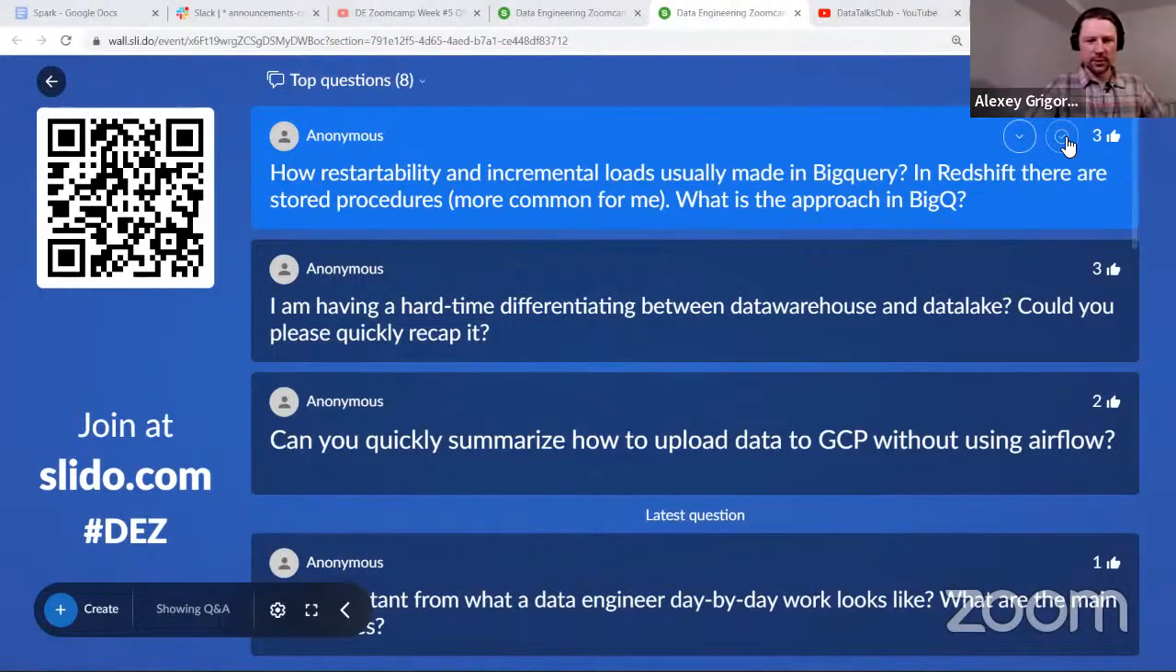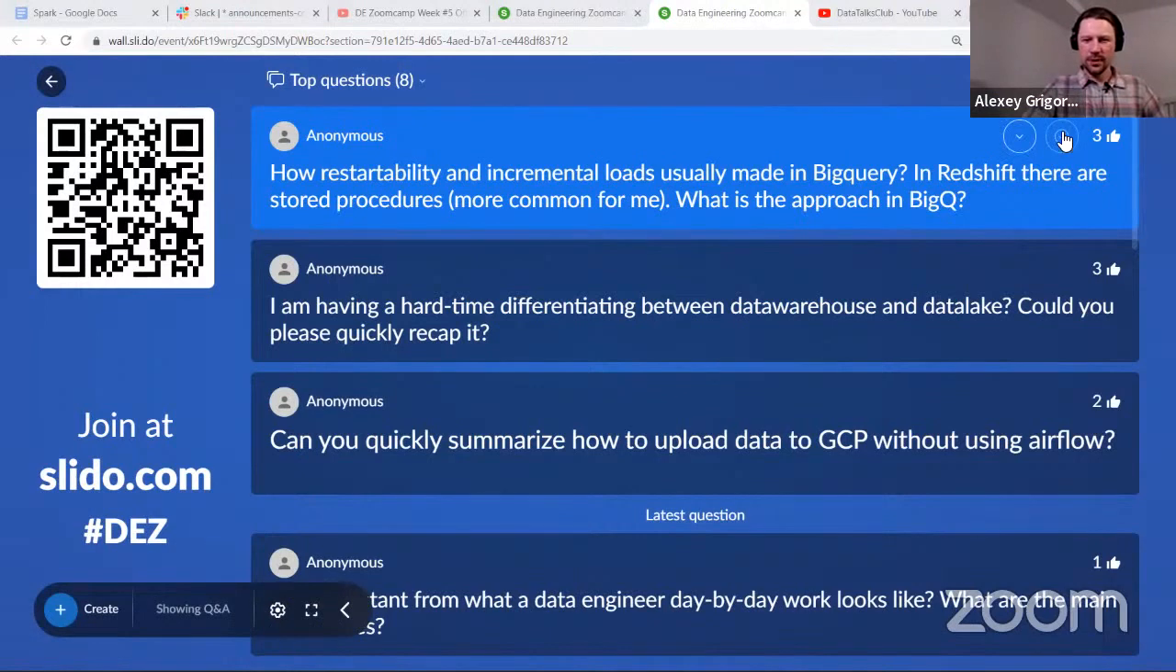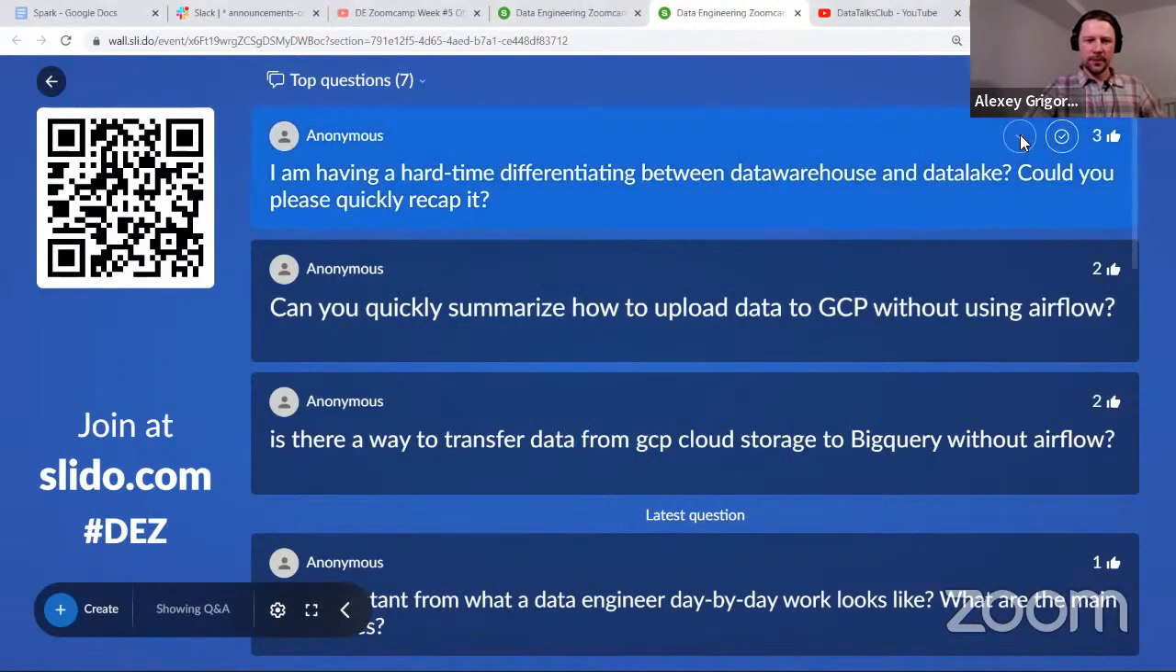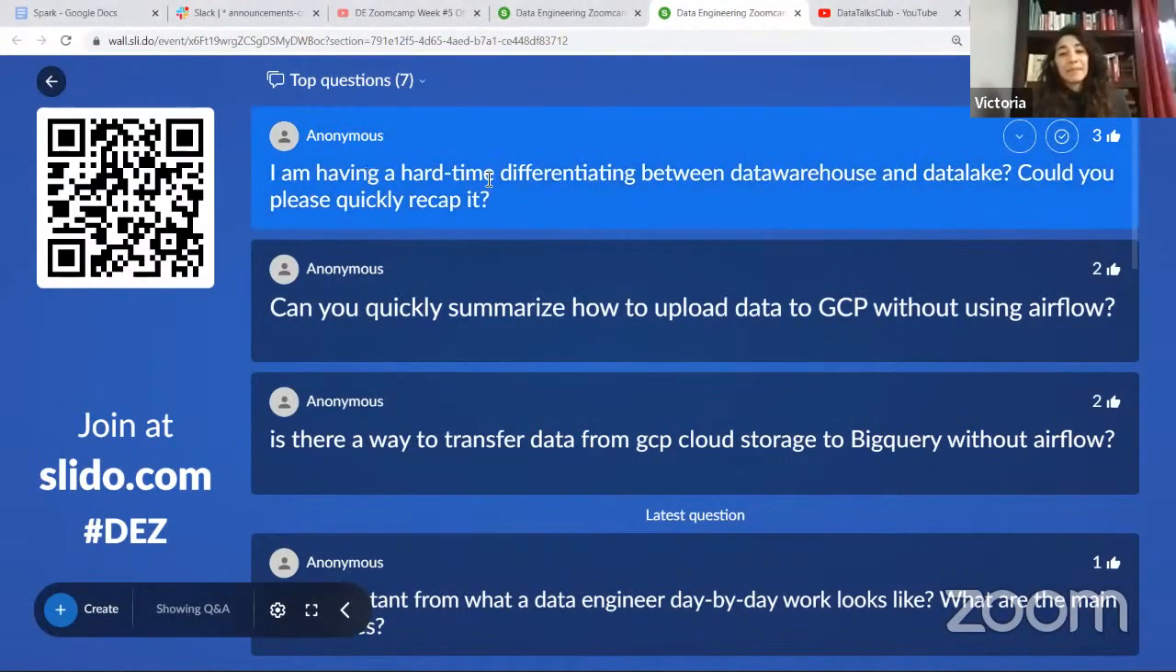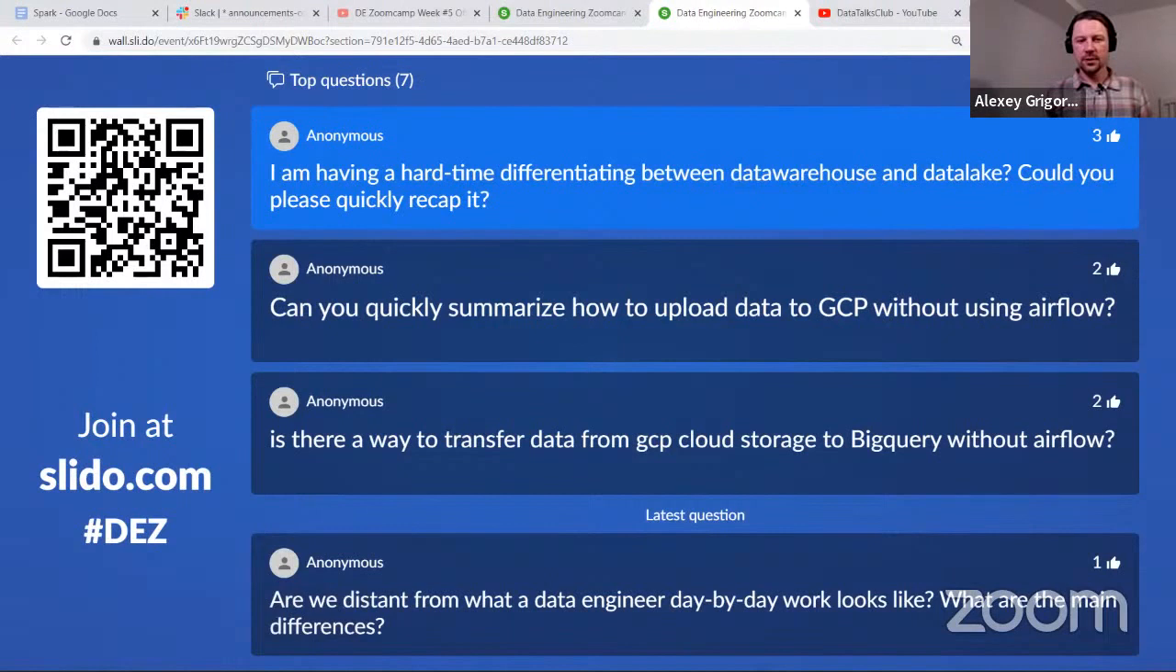I have nothing to add because I don't know this. So I am solving this. I am having a hard time differentiating between data warehouse and data lake. Could you please quickly recap it? Does somebody want to try it? I would say the video from Ankush was a nice recap. Yeah, actually, that was the recap.